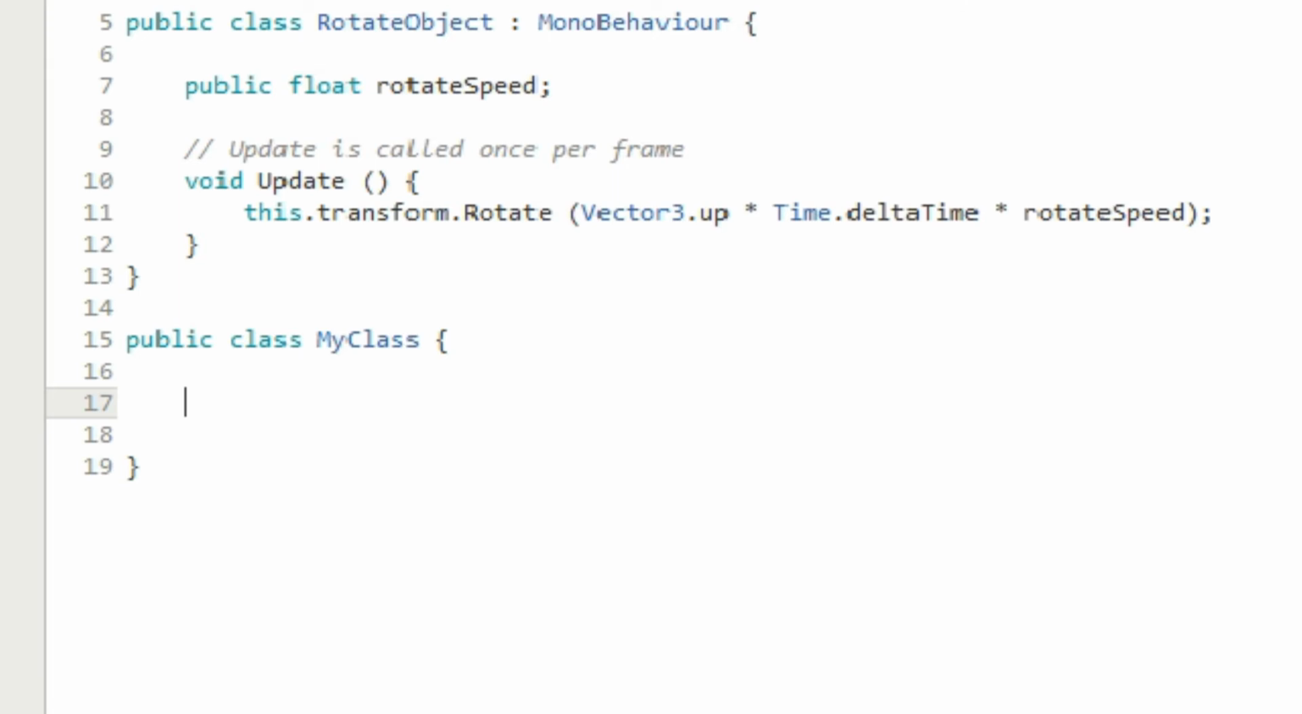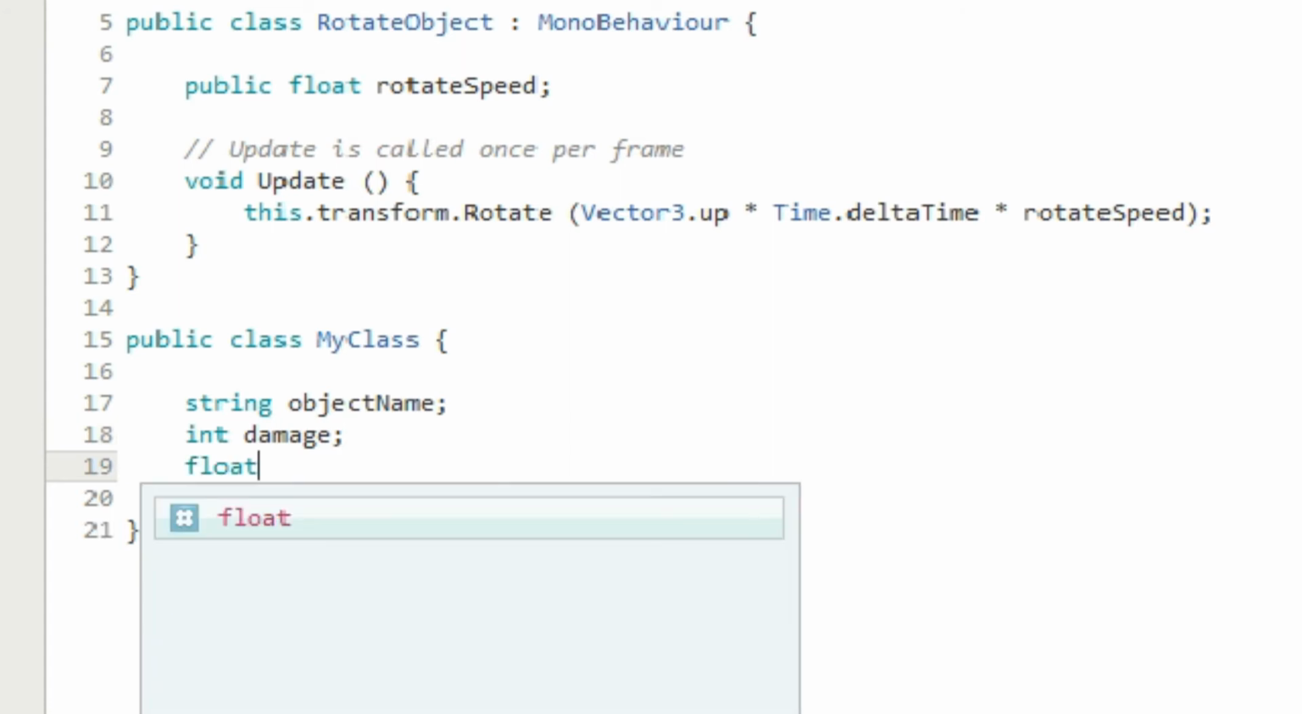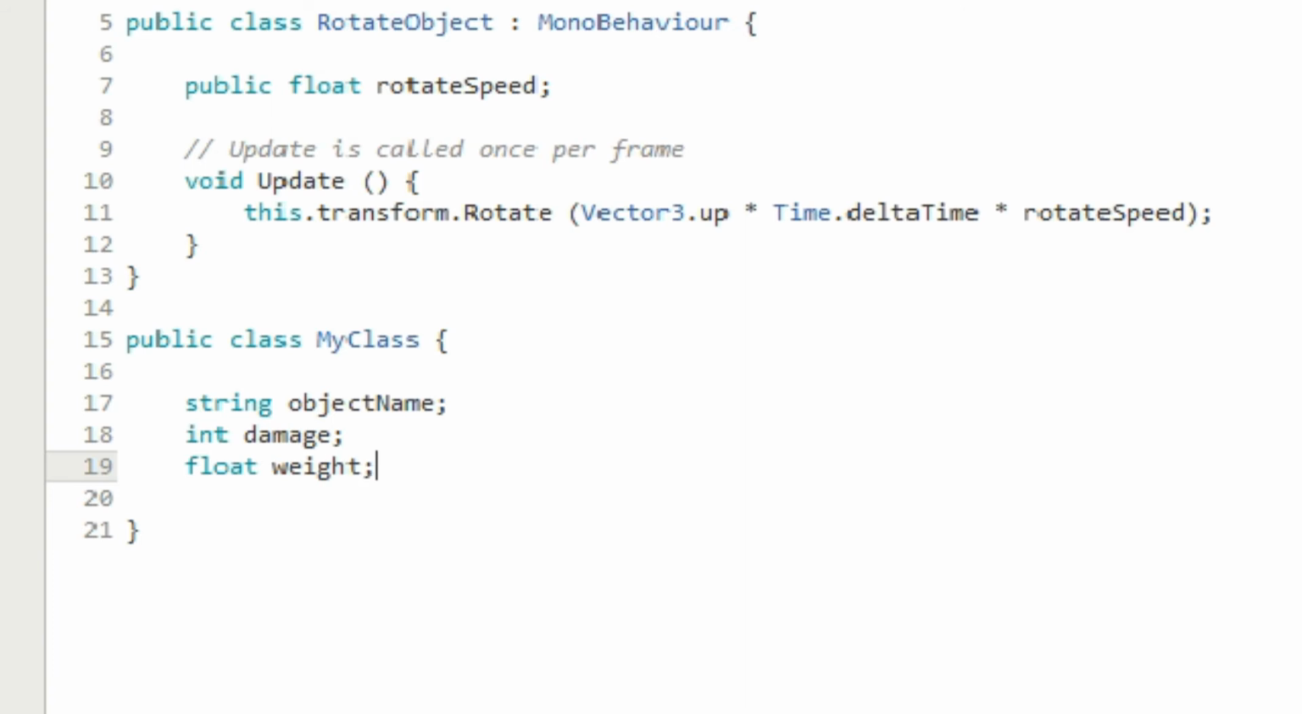So in that case, we can define things like string object name. It could carry things like int for damage. Maybe we're defining weapons or things like that. We could have a float for its weight, and so on and so forth. Well, these by themselves, basically this class is now a box that just contains information.